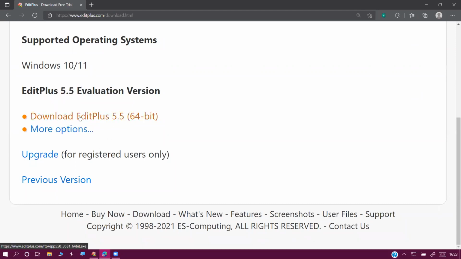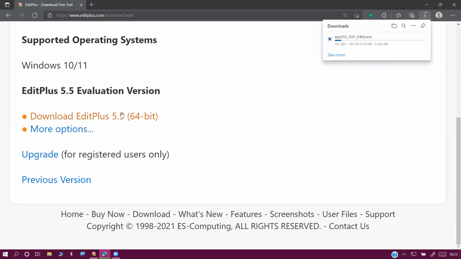We have the download option. When you click on this download, within seconds the software is downloading.